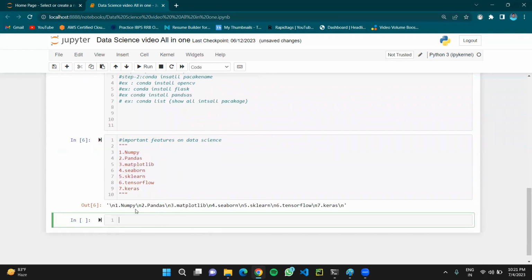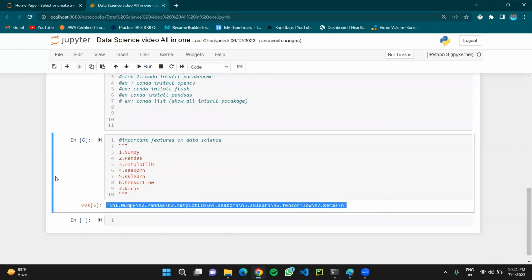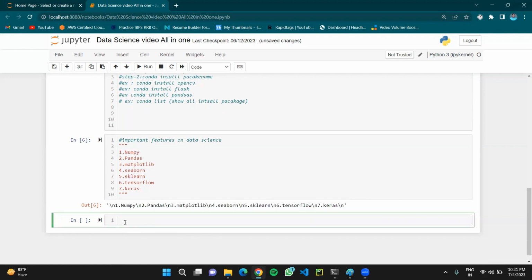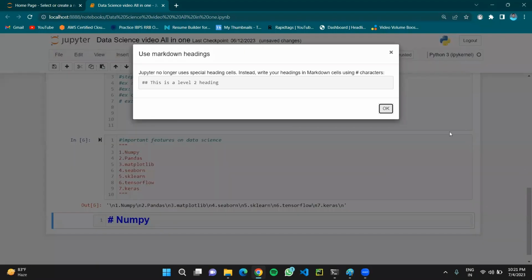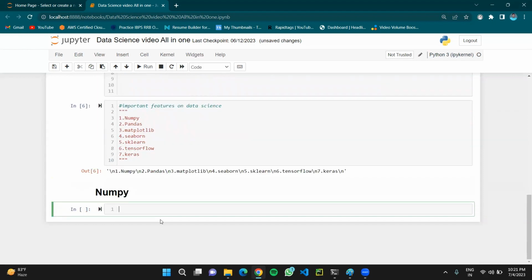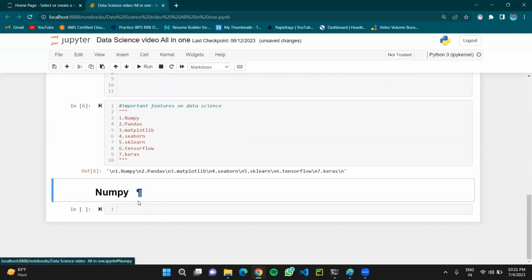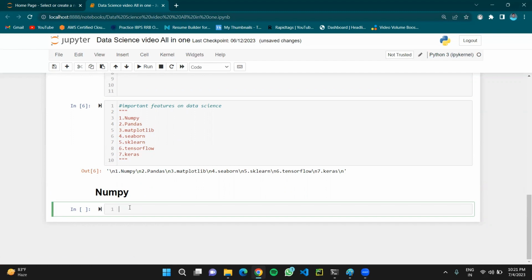Okay, I am running this here, so it will be like this, line by line, because of the line cut, it will be a slash n giving these things. Not a problem. So here I am starting with NumPy. I give the main heading NumPy. After that, I hit enter, and the heading will come here as NumPy.